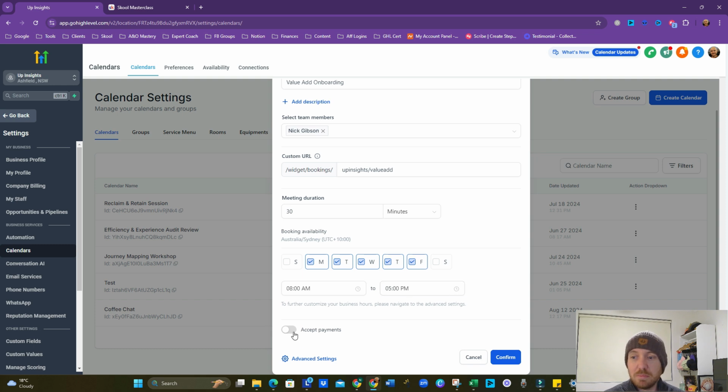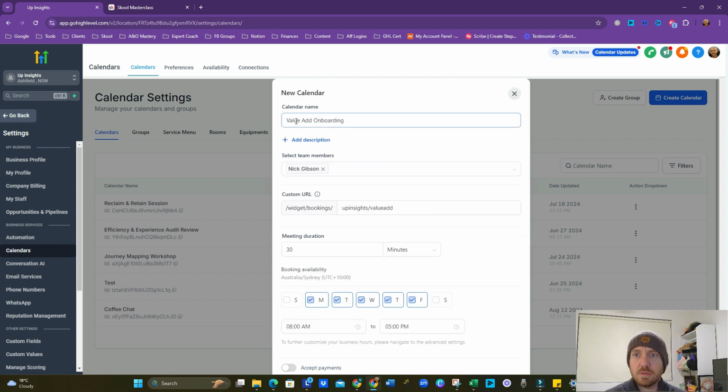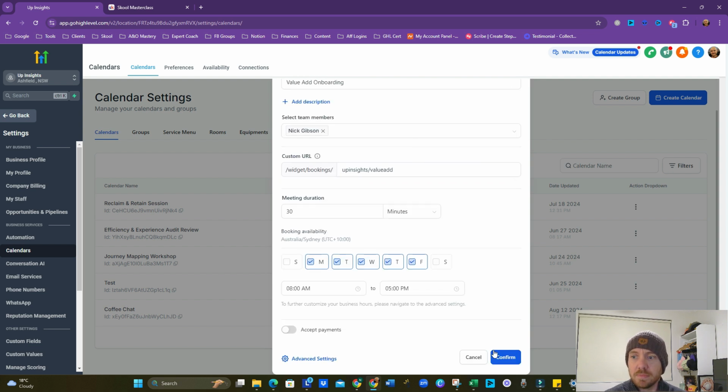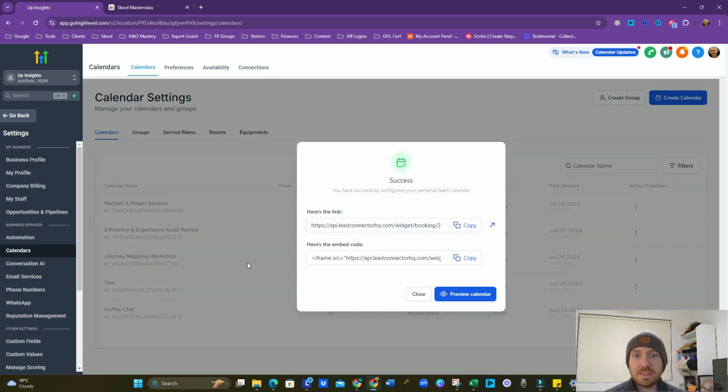Accept payments. I'm not taking payments on this call. It's a free call. Usually I'd handle payments outside of that anyway. I don't usually do them through the calendar. And we're just going to click confirm. So we've got there here, value add onboarding. So this is just the start. This is creating the calendar. And we've got some links there.